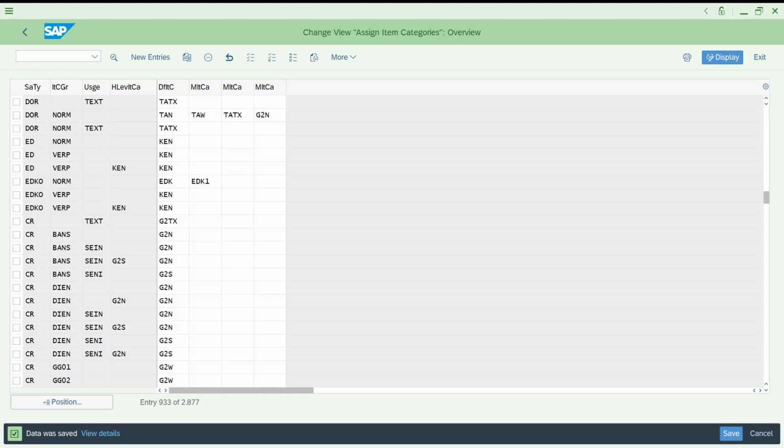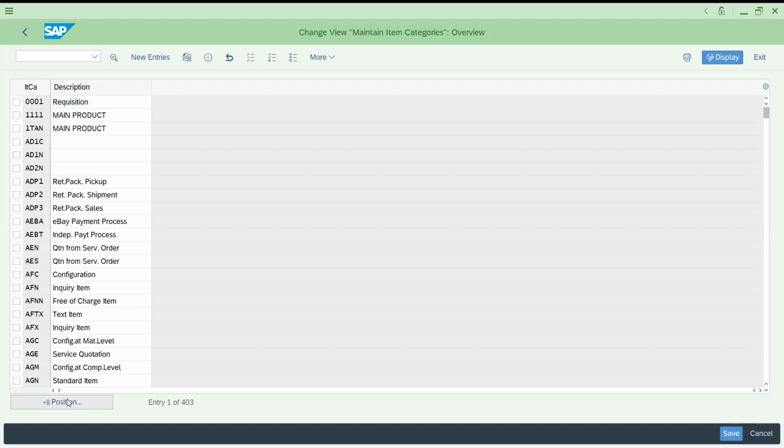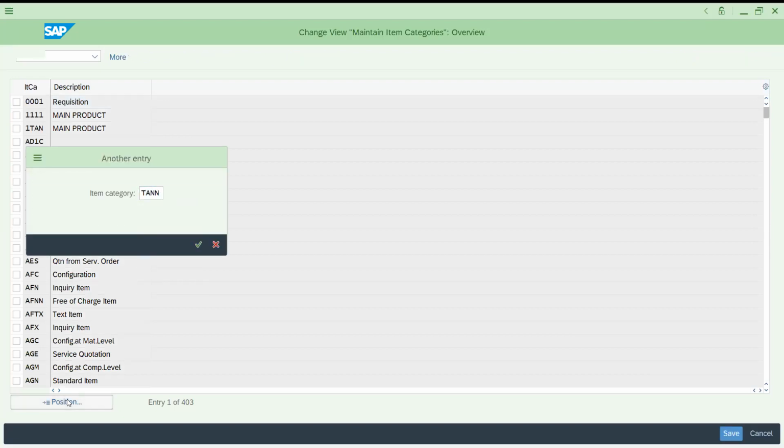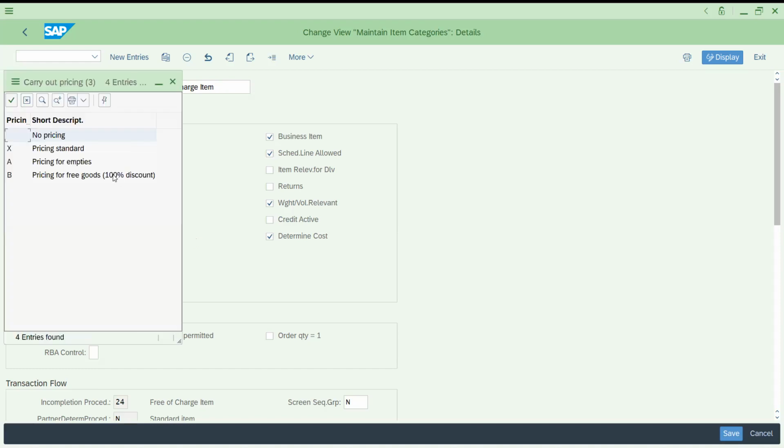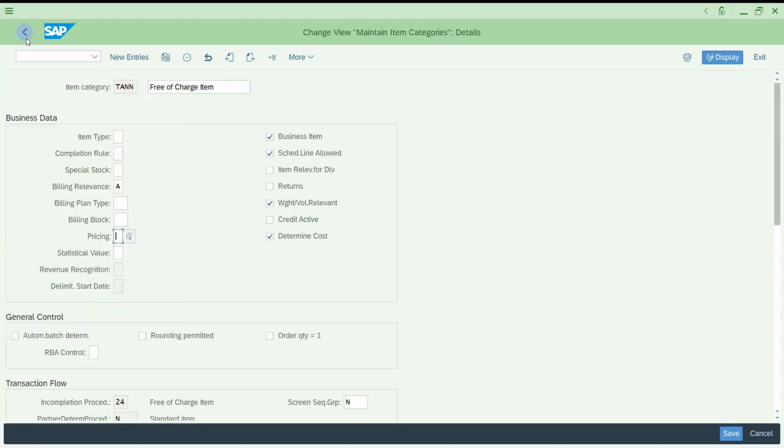So come here. You have something like TANN, which is already a standard item category. This is also the same story. Now if you see, pricing is B. There are scenarios I will explain at the time of free goods. You would like to give the pricing this one. This is empty, that is different. No pricing means it will come as a free good. So this is 100% discount, but you are showing the numbers. Don't get into all these things, I will explain. So you have a TANN.